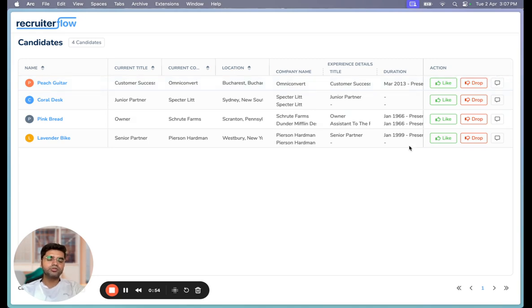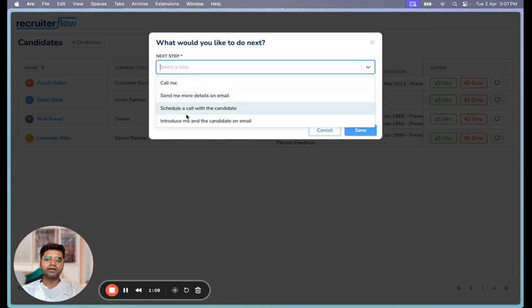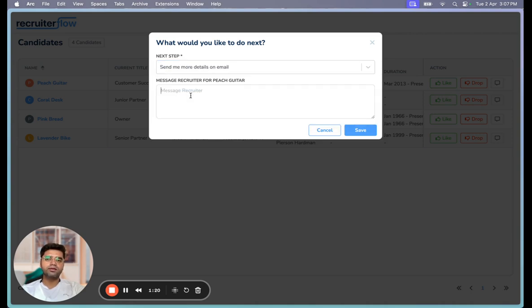For this video, I'll be showcasing how exactly these three buttons differ. For example, I'm just going to click on the like button here. As you can see, there's a new window with two boxes, next step and message recruiter. So next step is a mandatory step. You can click on it and select any of these four options. If you're not happy with these options, you can go to CRM settings in Recruiter Flow and change the options altogether. For this video, I'm just going to select send me more details and I'm going to just add a comment here. Looks good. Let's take it ahead.